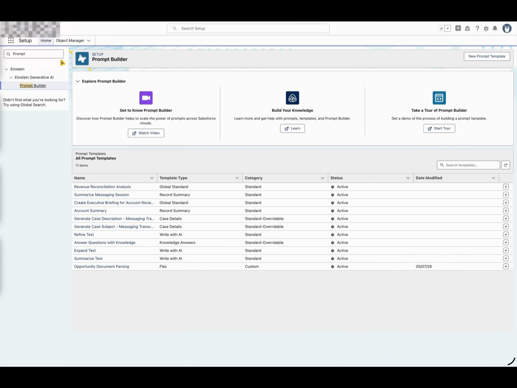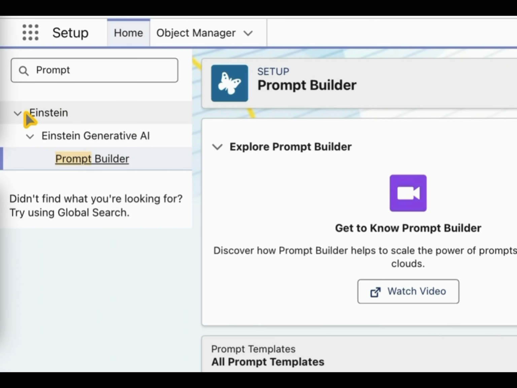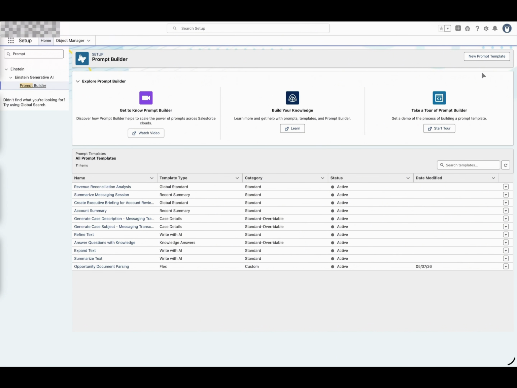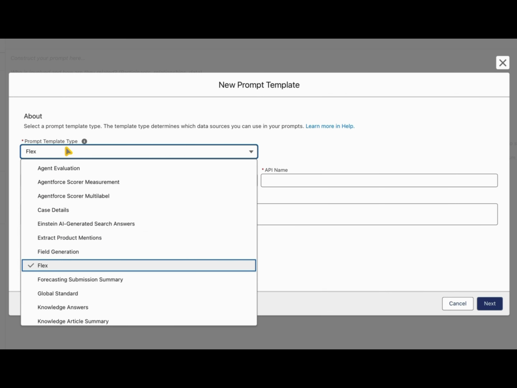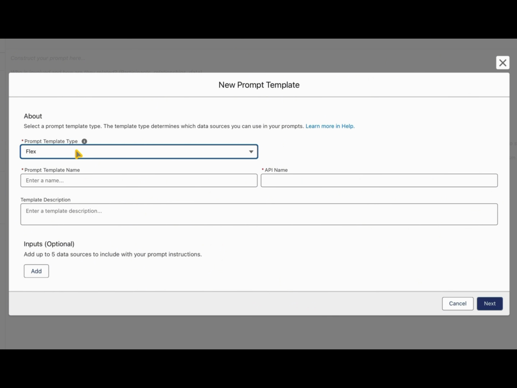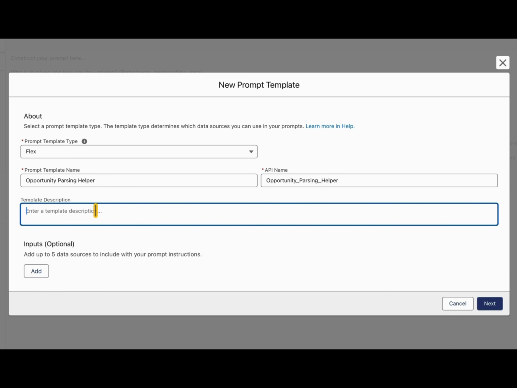To get to prompt builder, go to Setup, Home, type in prompt or prompt builder, and click on Prompt Builder. You'll be routed to this page, and then all you have to do is create a new prompt. On the new prompt, select the flex template type, and then put in the name that you want. For my example, I'll name it Opportunity Parsing Helper or whatever. Sorry, I'm not good with the technical terms, so I'm not even sure if parsing helper is correct, but never mind, it's just for example.